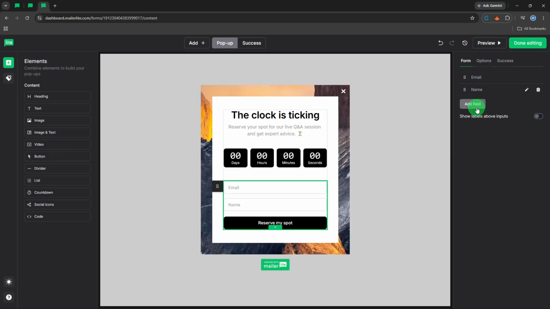One quick tip: the more fields you add to a form, the lower your conversion rate tends to be. Only ask for what you genuinely need. If a first name is enough, don't pile on phone number and company too. Keep the barrier to sign up as low as possible.